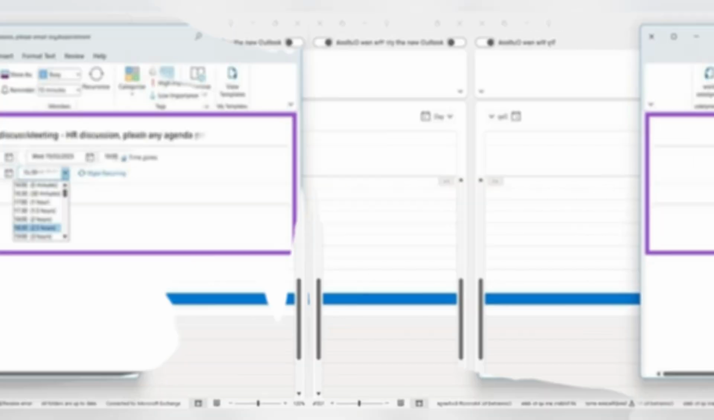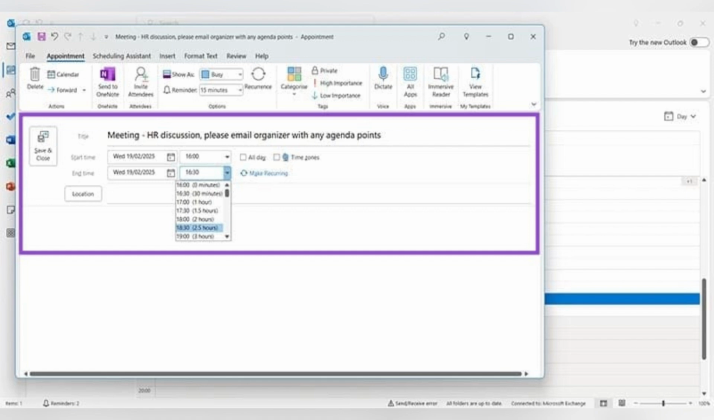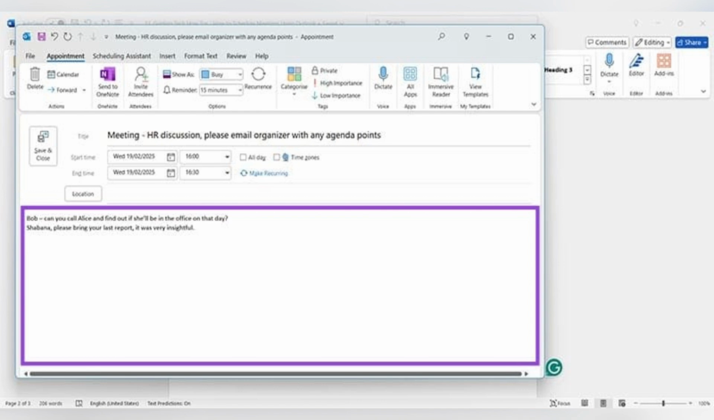In the new window, set a meeting title and choose the end time from the drop-down. Use the text box to add meeting details, agenda, or instructions.